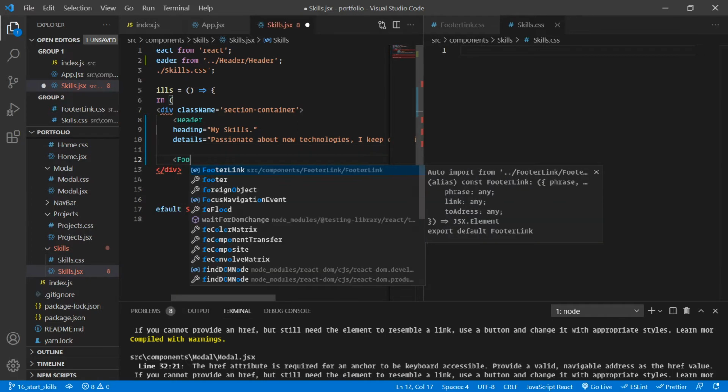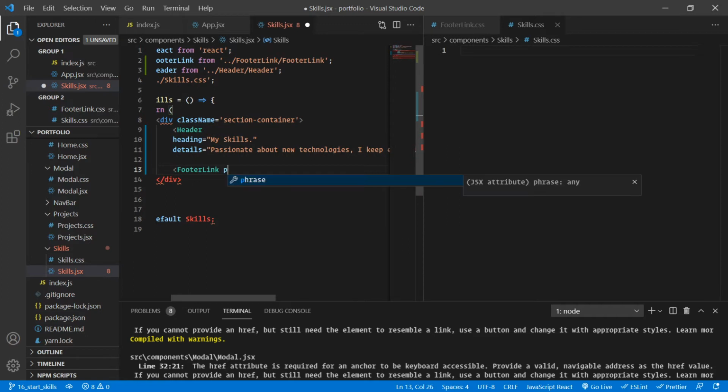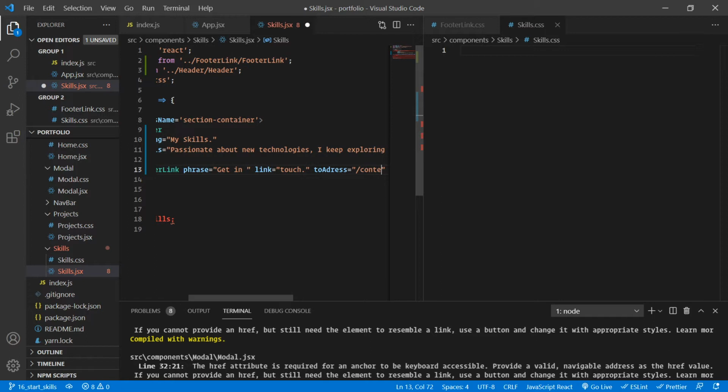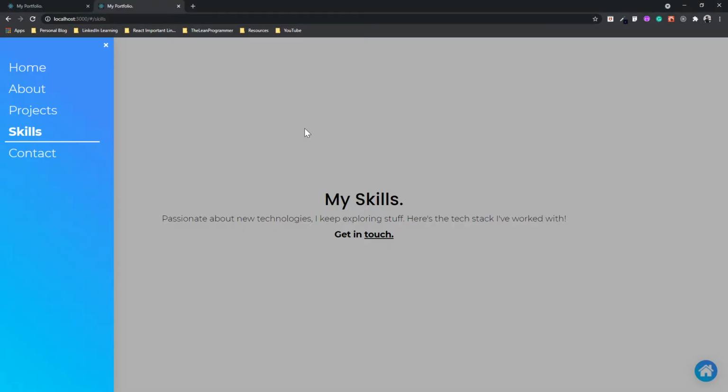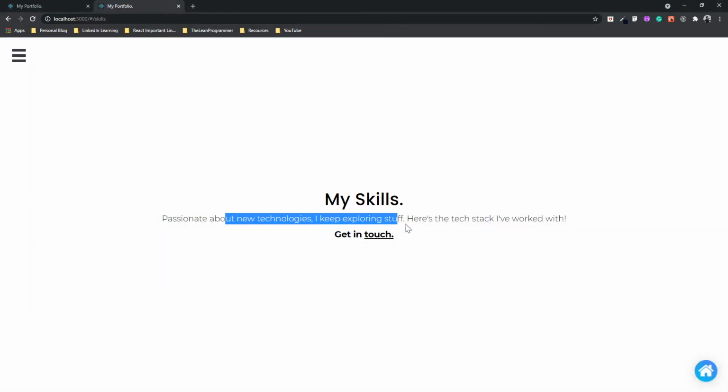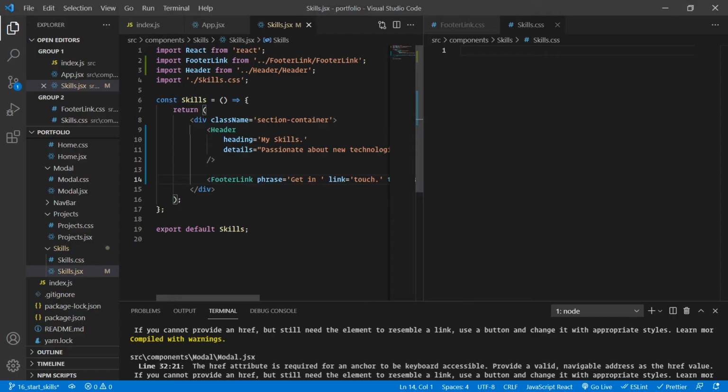Perfect. And now let's also add a footer link here as well. Inside the footer link, I'm going to give the phrase as "Get in touch", and then I'm going to add a "to" address of /contact so that it takes us to the contact page. This is perfect. So let's save this and see what happens. Yes, it displayed the My Skills and passionate about new technologies text, very easily. Perfect.